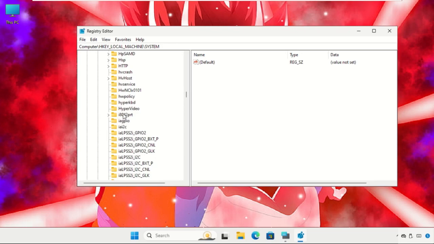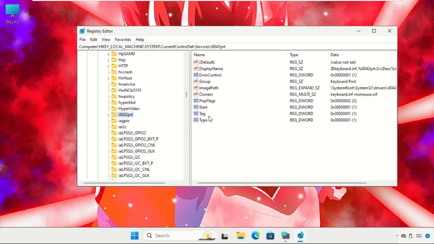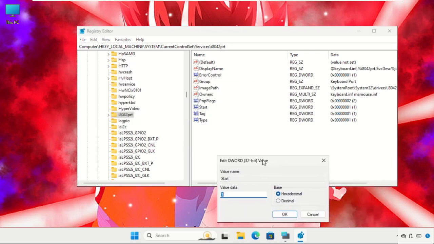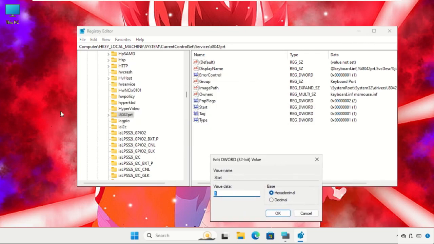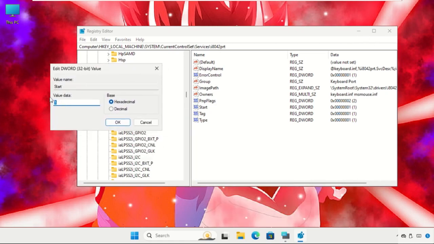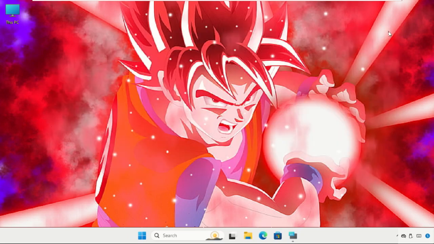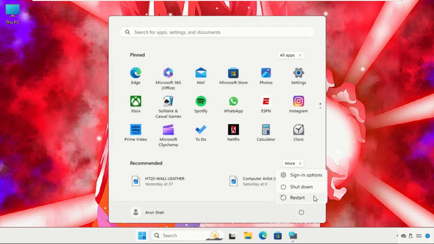Just I'll show you, here it is, I804 to port. Simply select it. On the right side, right click on start and select modify. We have to change the value data as to 1, so just set the 1 and click on OK. Close this one and simply restart the system. That's it guys, your problem will be solved, you're good to go.